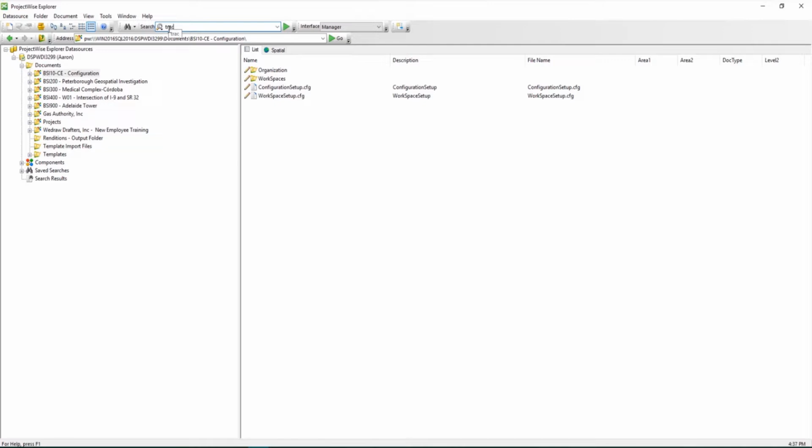In this example, we'll search for track. Once you've entered the desired text in the search dialog, click the green arrow to the right to start the search. Here we see the search results.